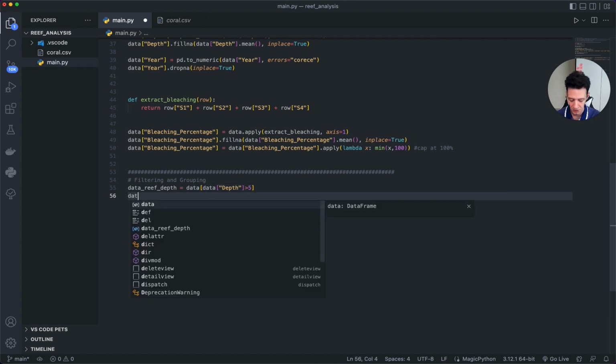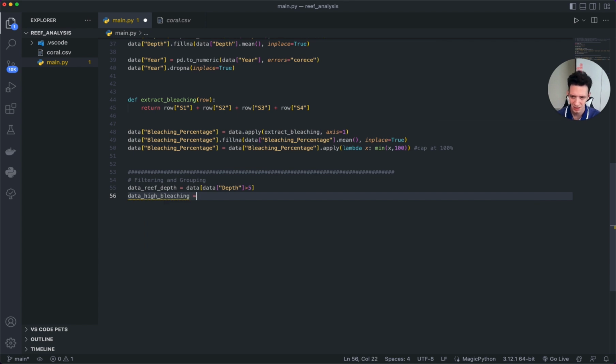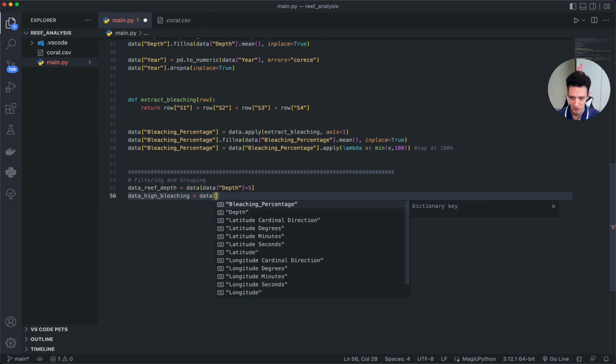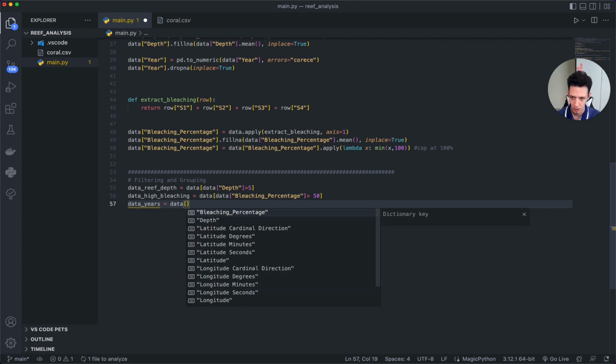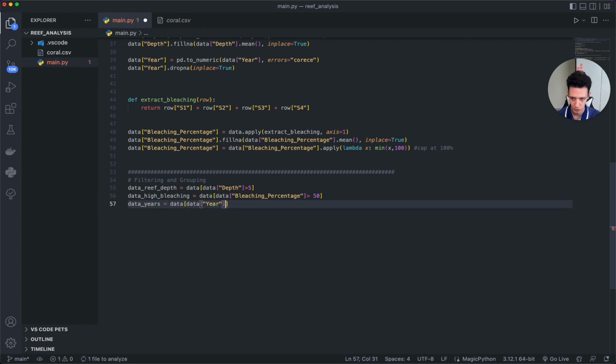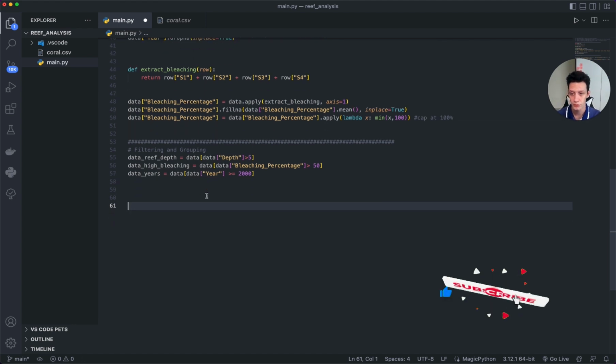Let's say data high bleaching, so anywhere that has a really high bleaching. I'm going to tap in here and say high bleaching. I'm going to say bleaching, let's say anywhere it's over 50. That's going to be quite high on the index. And then finally, let's say data years, and let's create a condition here. Data where the year is over, let's start with 2000, but I'm going to even filter it more later. So here are my 3 filters that I've just created.